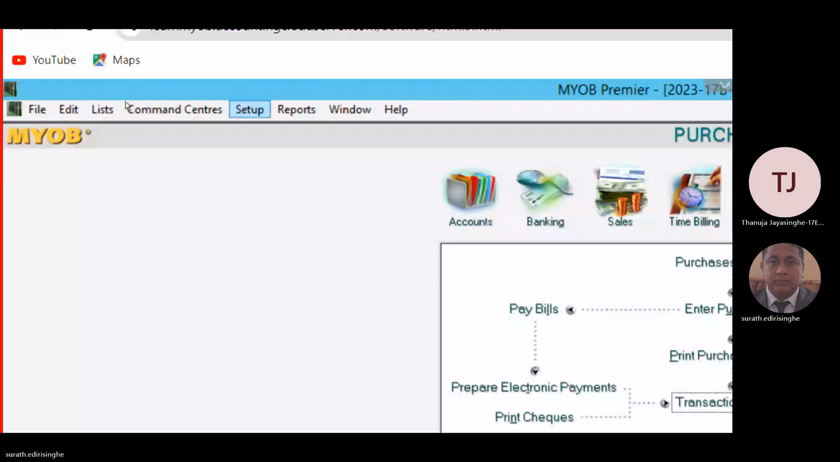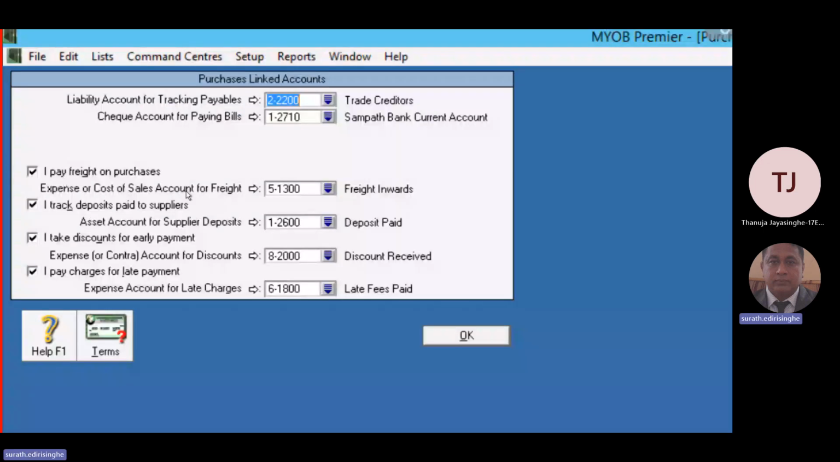Right? Select the correct account. Under the link account, look at here. Freight account integrated to freight. Deposit paid account integrated to deposit paid account. Discount account integrated to discount account. Late charges integrated to late charge paid account. Paid and received both.